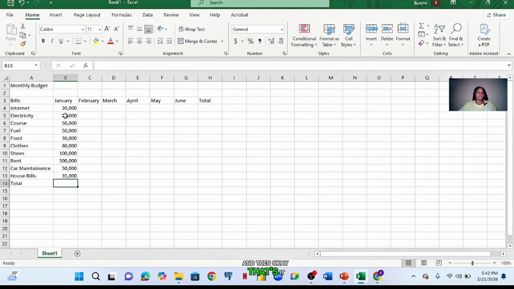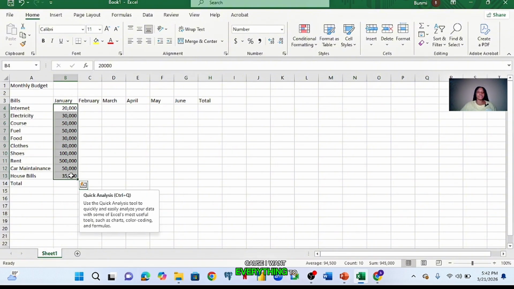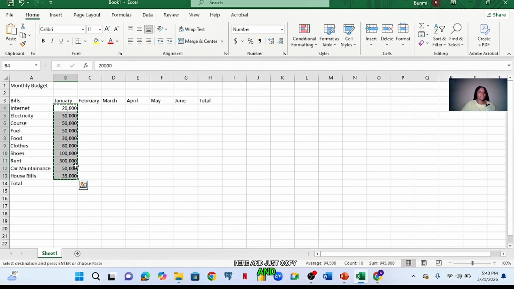And then okay, that's all. So I could just come here and copy this because I want to stick to budget. I want to spend exactly this amount every month. So I could just come here and copy, and then come here to paste.